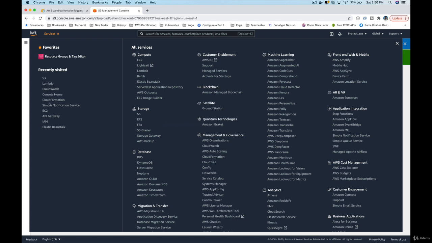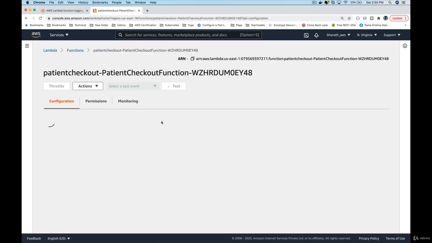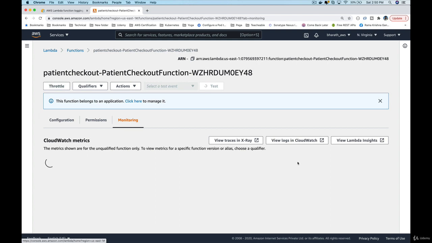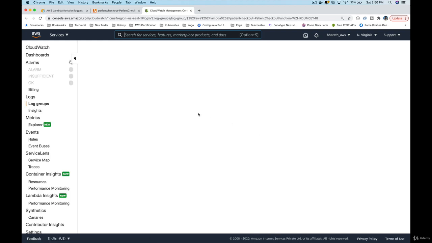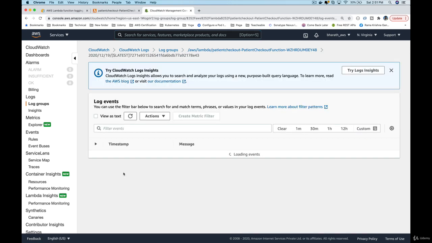Now we can go to lambdas. Go to the CloudWatch logs. You can also go to CloudWatch logs directly. So patient checkout function, make sure you are going to the patient checkout function, not the bill management function. Monitoring, view CloudWatch logs. Once it is loaded, click on the log stream, the very first one right there.